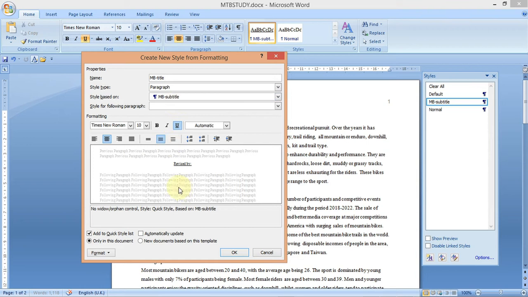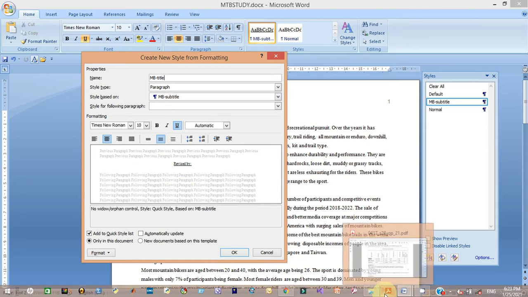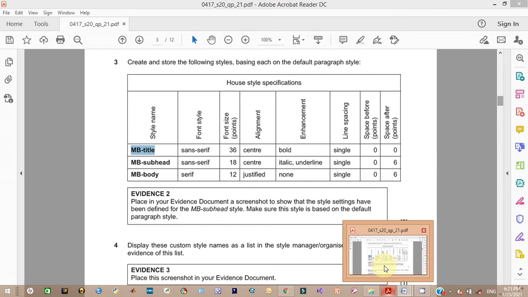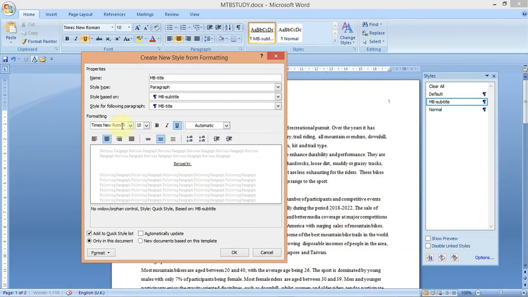Now let me see, the first font is sans serif. Don't forget that it is sans serif. Then I'll go for the enhancement, that is bold. The font size is 36, so Arial 36 bold. Okay, so let's do that now. Just type Arial here, 36. Then I'll go for the enhancement, which is bold. You cannot check underline.